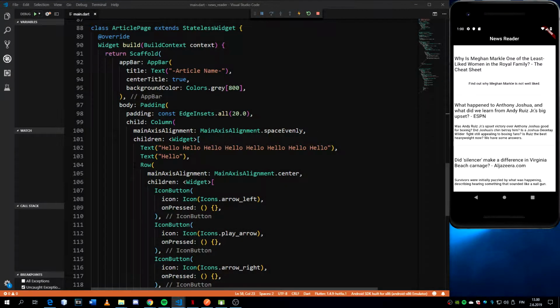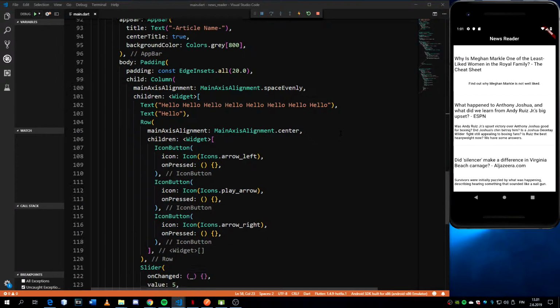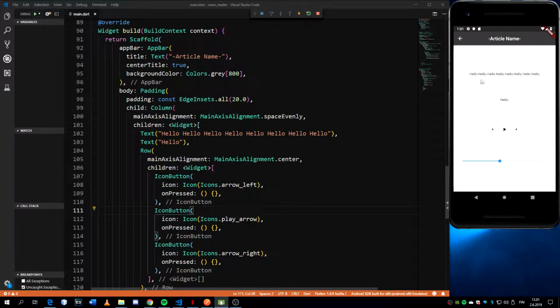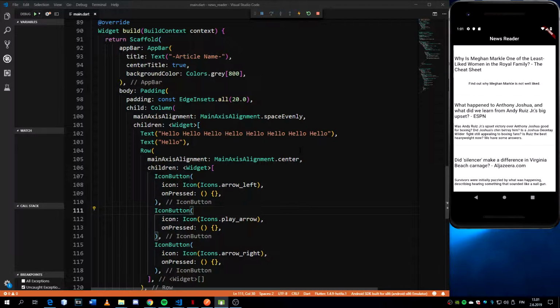Hello and welcome back. In this episode, we are going to be creating some logic for our articles page. We are going to bring in the content from the article, then split it into a list and show it word by word, controlling the reading with this play button and the reading speed with this slider. So let's get started.